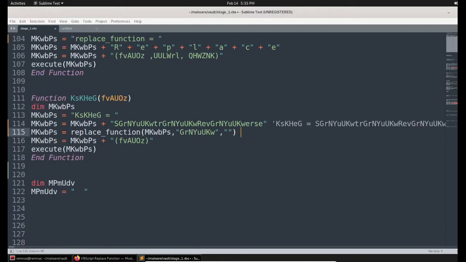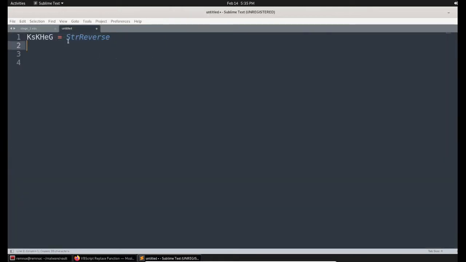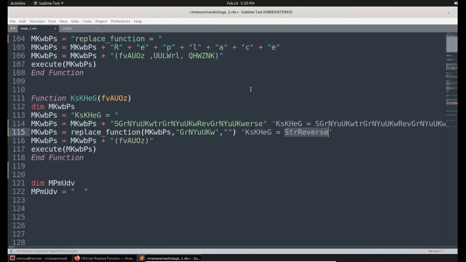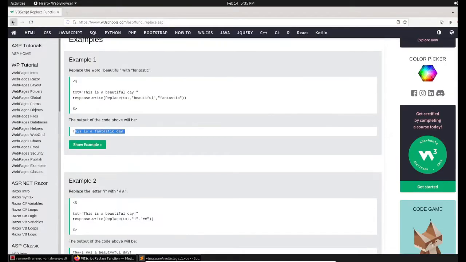All right. Now this particular replace function is doing some replacement, and it found it is string reverse. After I did some replacement operation, it gave me the string reverse in a different color. It's nothing but a separate function in VBScript. So let's learn that function as well.